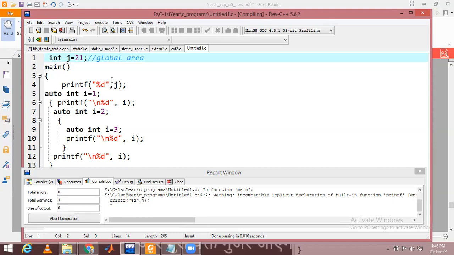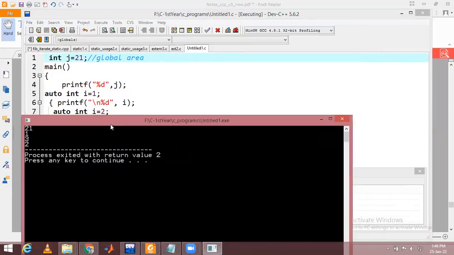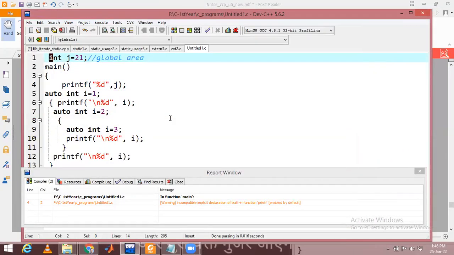So it is saved in that area in this way. That is why in good programming skills we try to avoid global variables because global variables consume more memory separately.